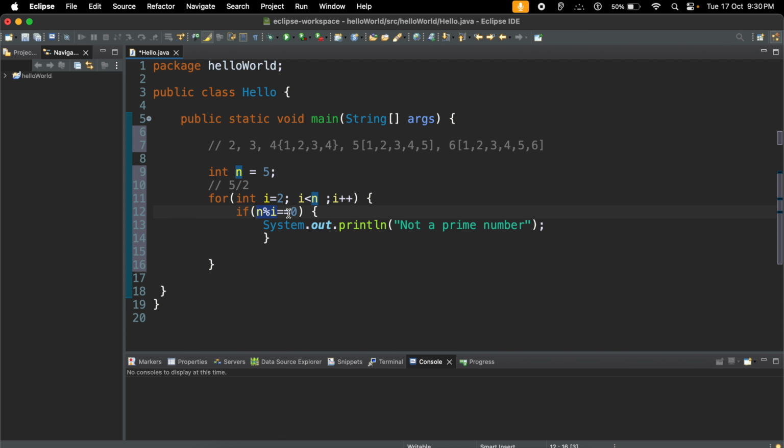Okay. But here we are checking equal. Is it equal to 0? No. Condition failed. So it will not go and print this statement. What will happen then? As of now, it will just come here. Nothing is written. Again, it will go up and increment the value. i will be 3 because earlier it was 2. 3 less than 5. Correct.